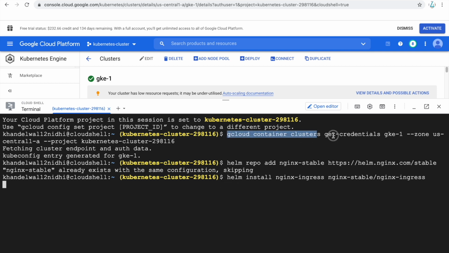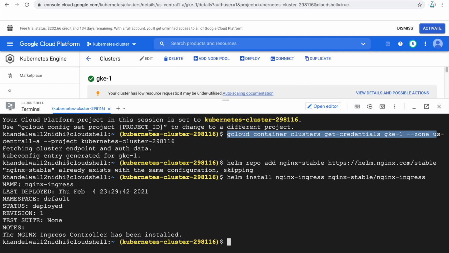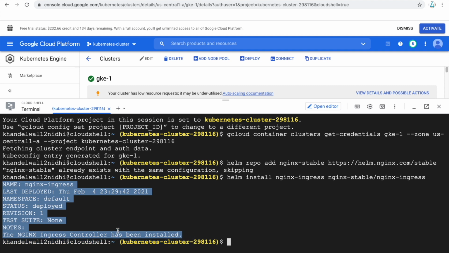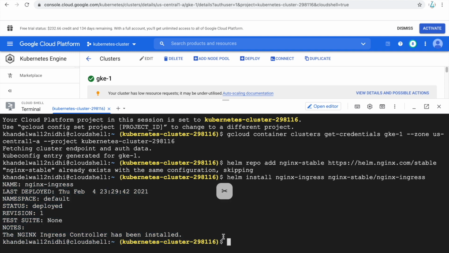If you do not run this command and you directly run this Helm install, then this will fail with the error that Kubernetes cluster is not reachable, because you have not provided the credentials. So here you can see that it has created this Nginx and this Nginx controller has been installed. You can validate this also.